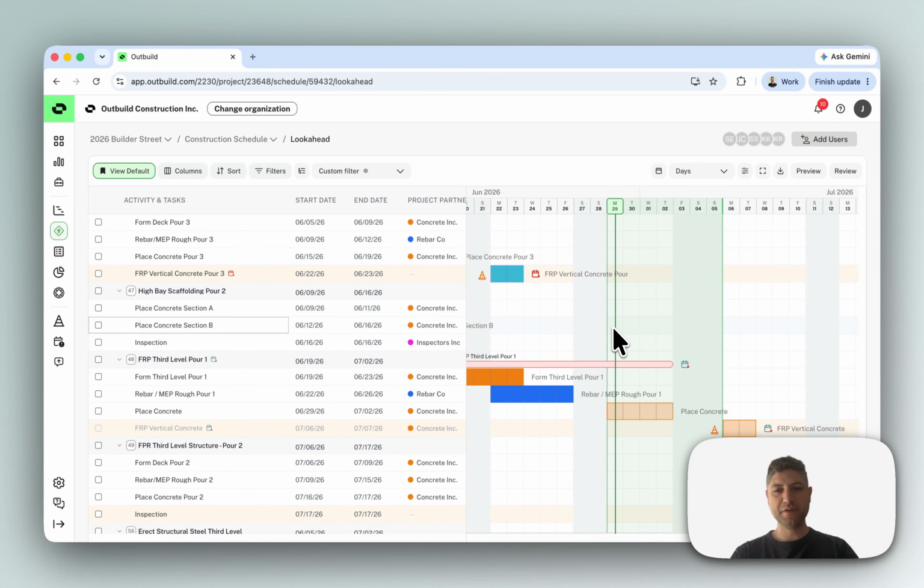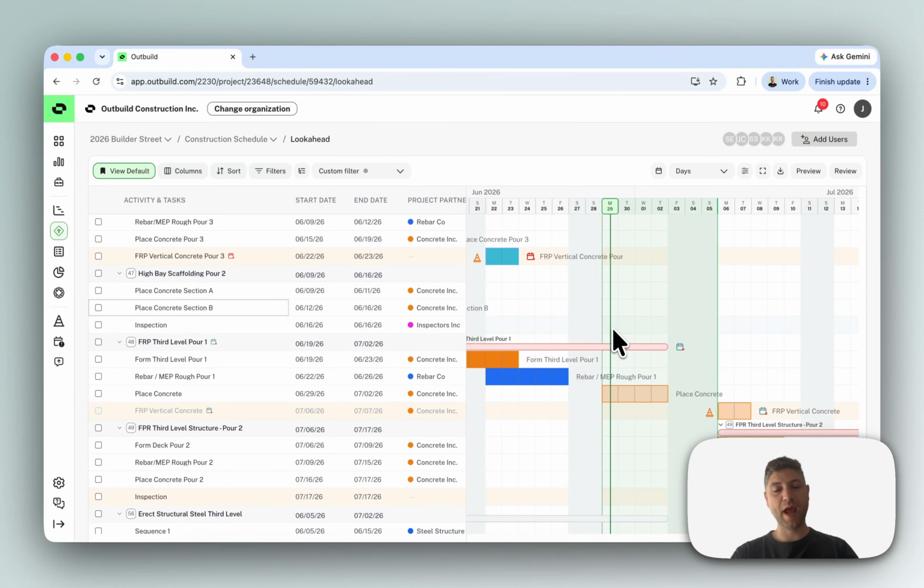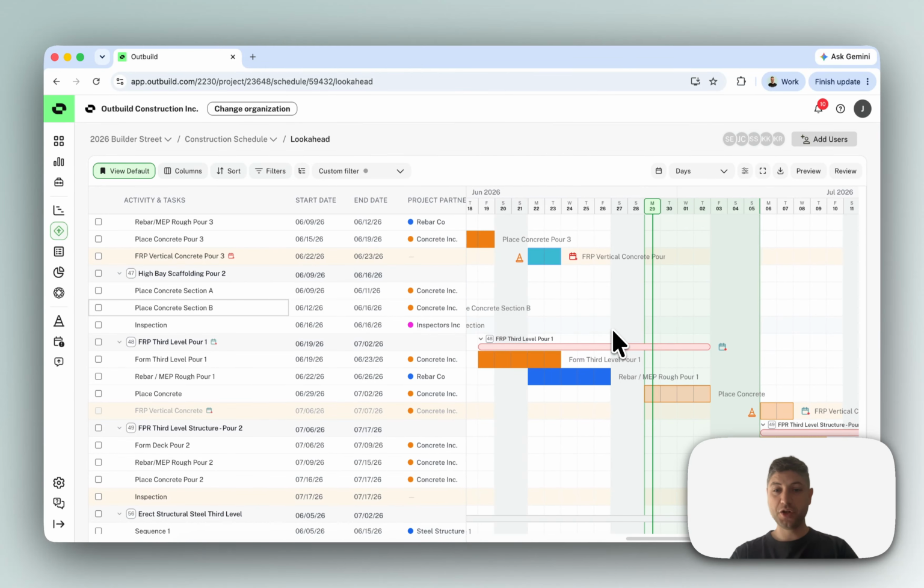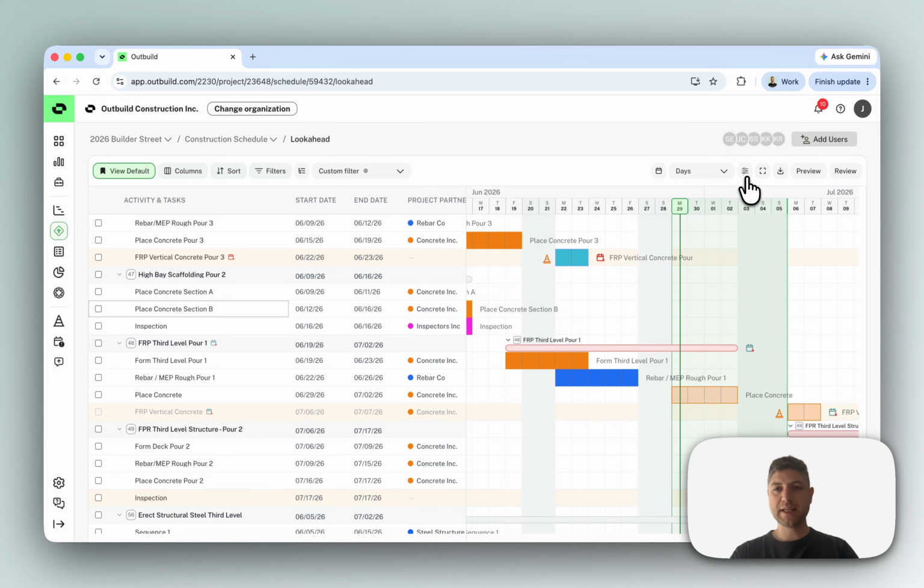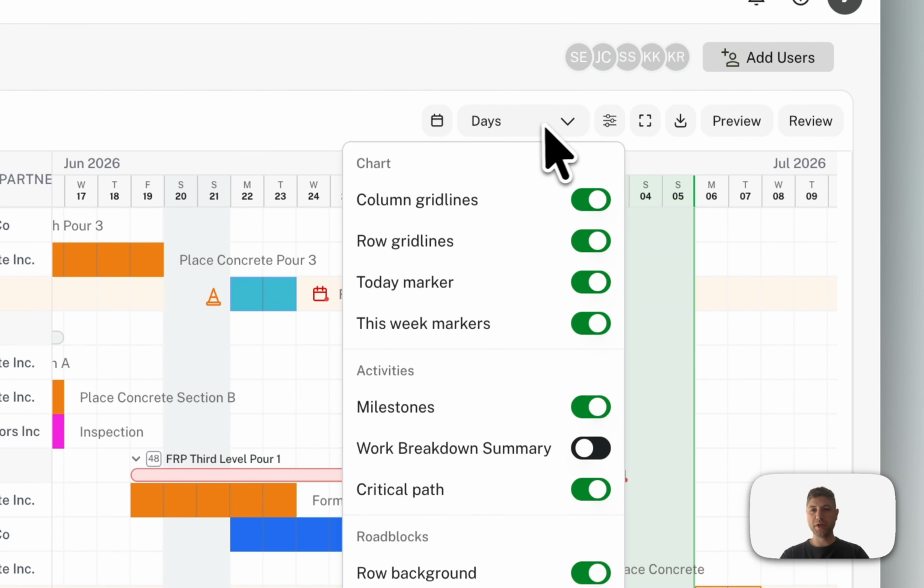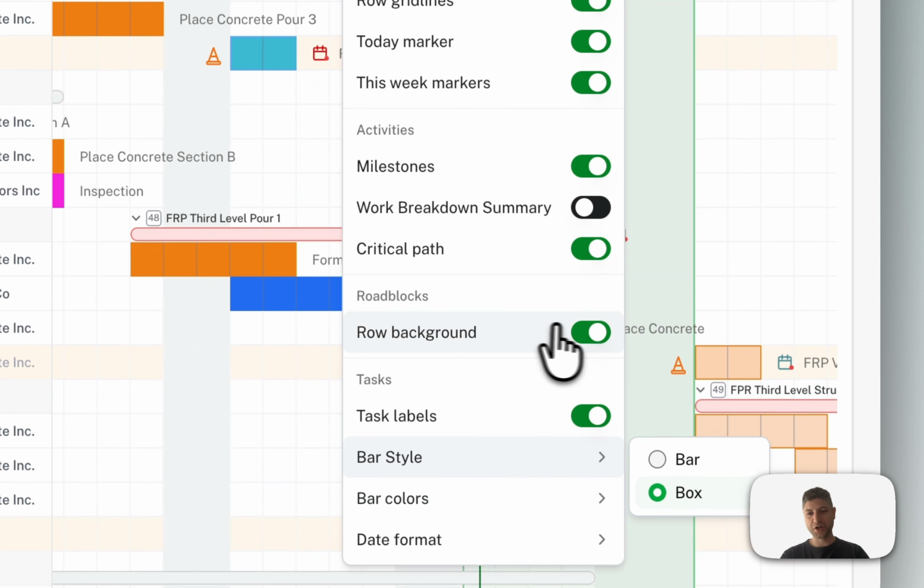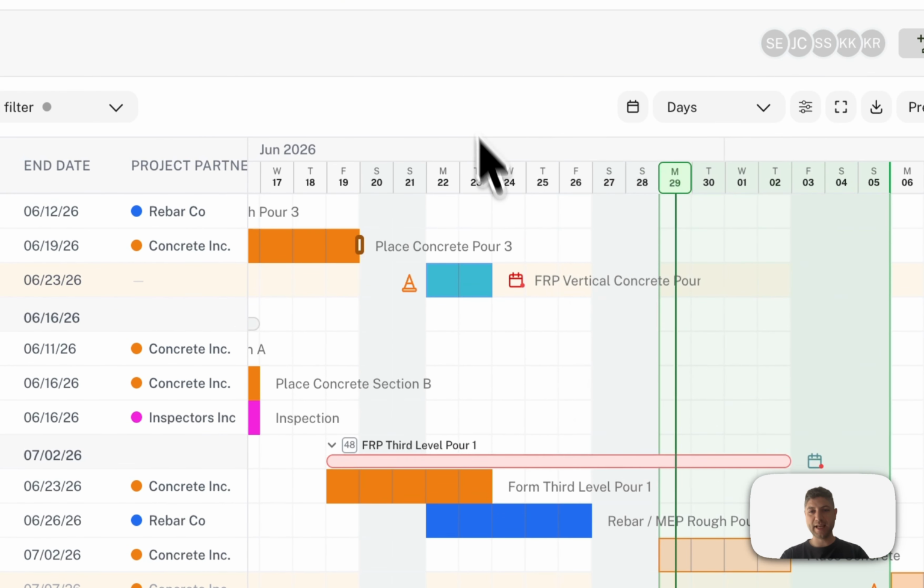Next, we have the ability to preview SIRs and roadblocks. You'll notice here on my screen that I have rows colored in orange for rows that have roadblocks. This is actually customizable by going to the styles option and turning the row background on or off for roadblocks. This allows you to easily see at a high level what tasks are blocked.